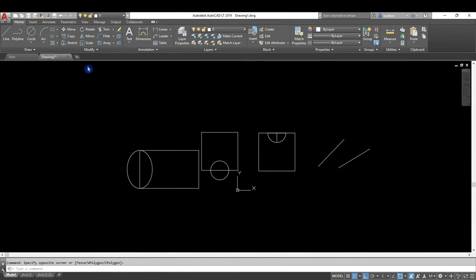Okay, so let's move on to the next tool, which is rotate. Let's select that, and here it says rotate selected objects. So let's select all these objects here, left click and left click again, right click to enter that selection, and it's asking what is the base point of the rotation.